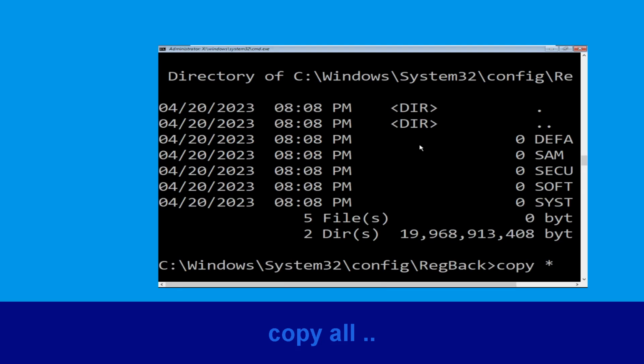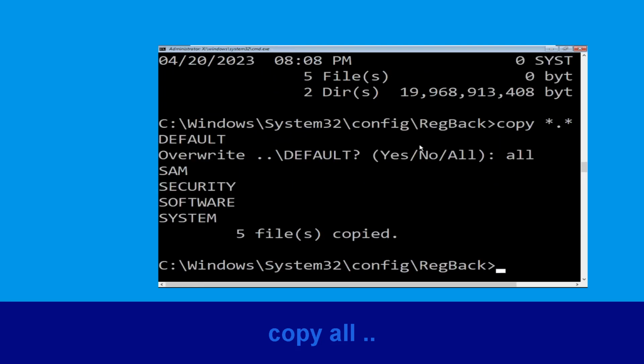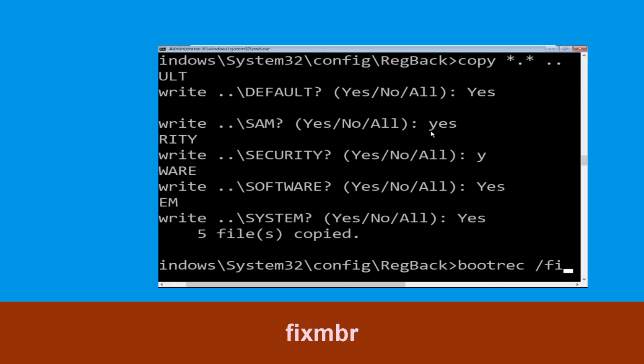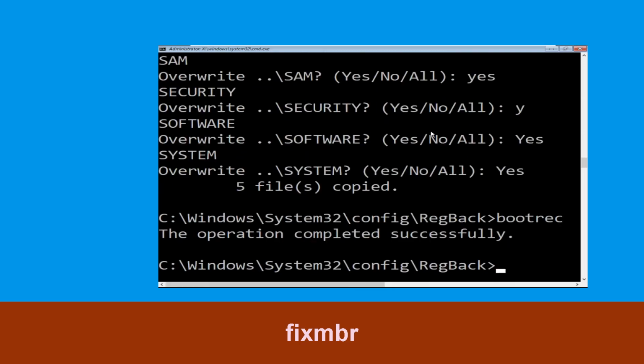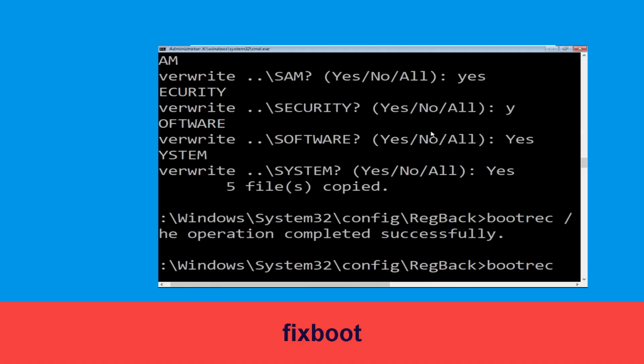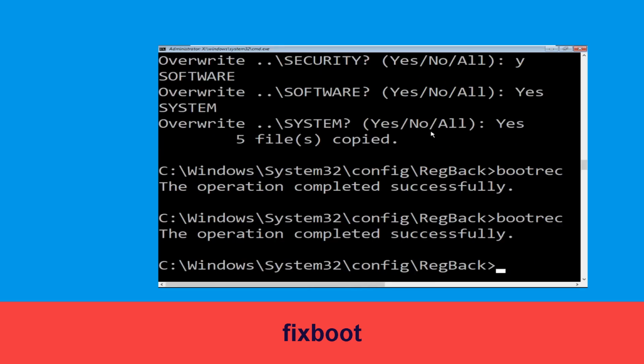Now type copy * .. and hit enter. Then type all and hit enter to execute the command. Type in bootrec /fixmbr and hit enter to execute the command. Now type in bootrec /fixboot and simply hit enter to execute the command.